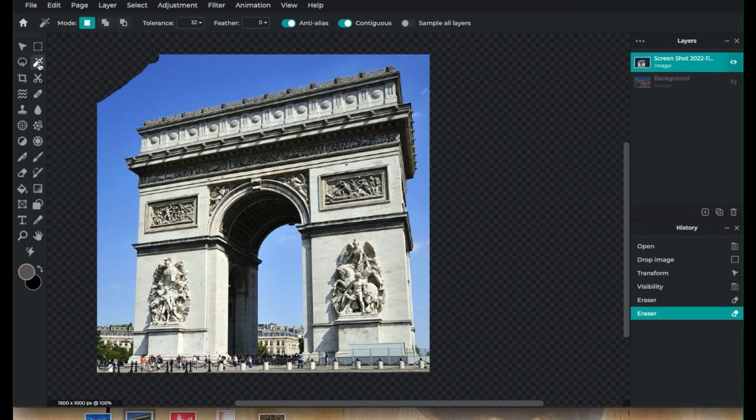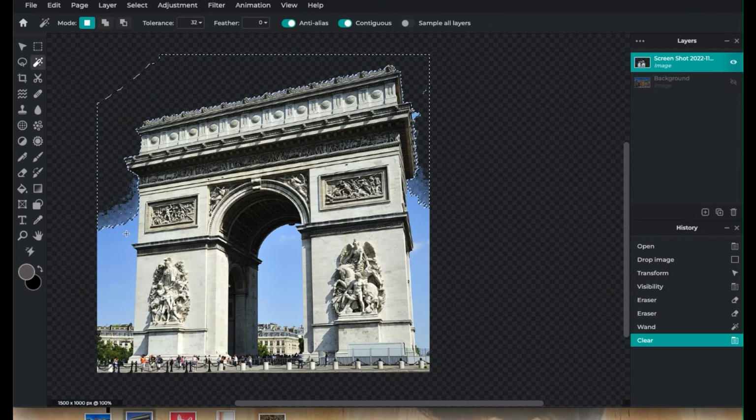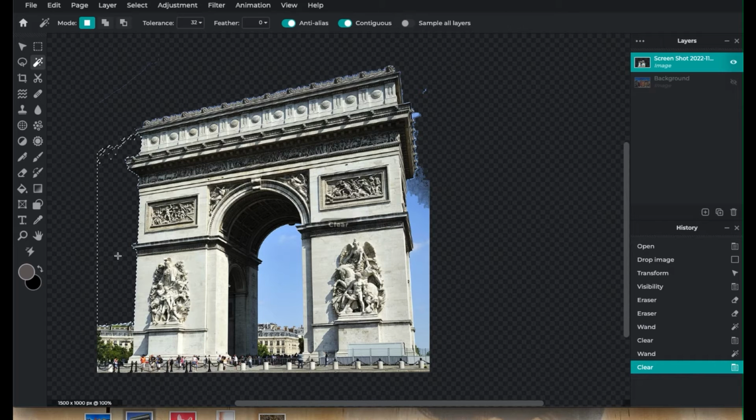So if I click on the magic wand, if I click on the blue area, it's going to grab everything that it sees that's the same blue, and it selects it. And so you can see it cuts right around my arc. And so now if I just hit delete, it will get rid of that. So I can keep clicking on the blue, and it will get rid of the blue for me.